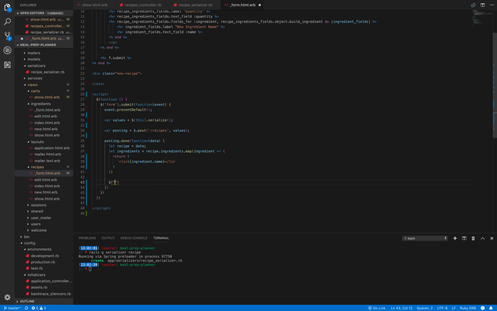So we got to append it to the DOM by selecting where we want to append it to, that new recipe, which is up here, .html, h2 recipe.name, then p ingredients. There we go.